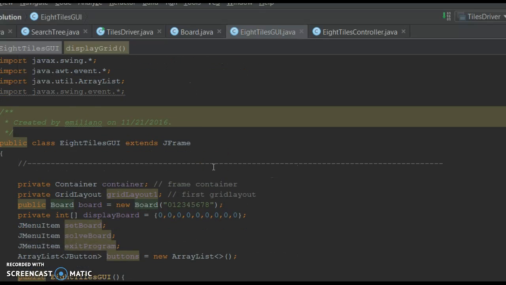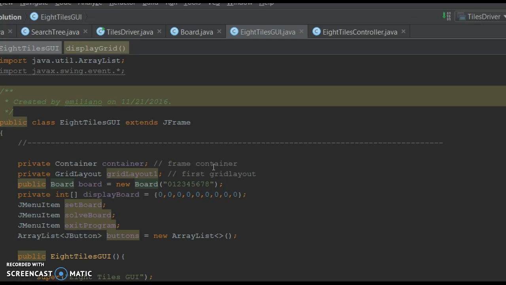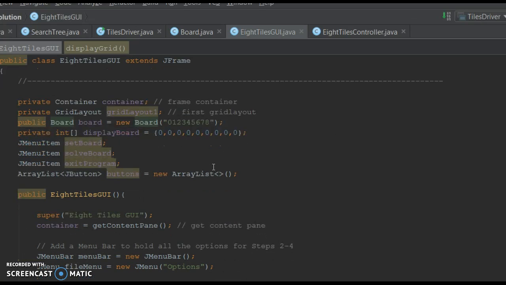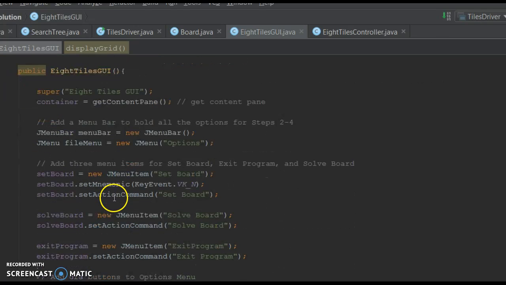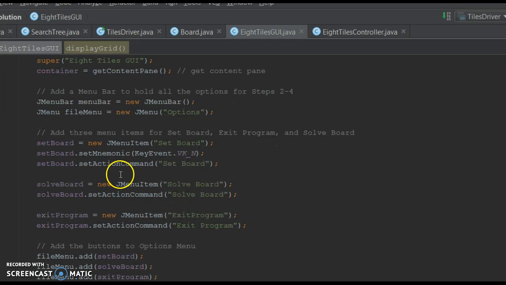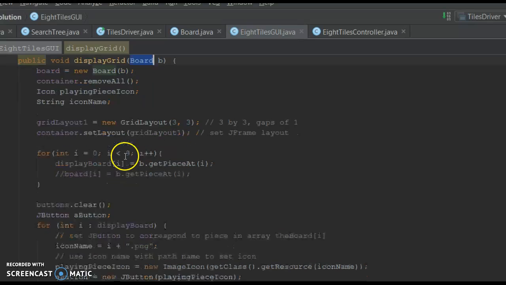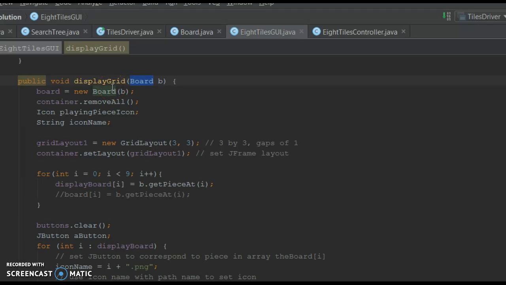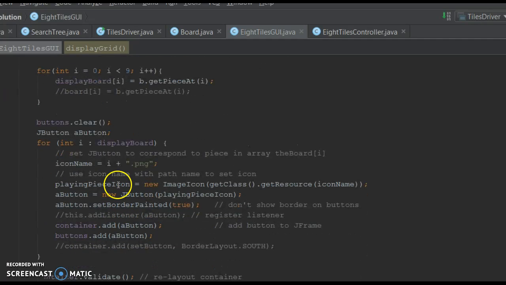All right, now onto the view section of my code. Because it's in Java, I had to create this GUI to extend JFrame. For that reason, we have a bunch of J objects like menu items, buttons, and all that. And this display grid function is pretty much the main part of this class. It takes in information from the controller here. The state of the board is what I call it. It updates itself. It displays to the user here.